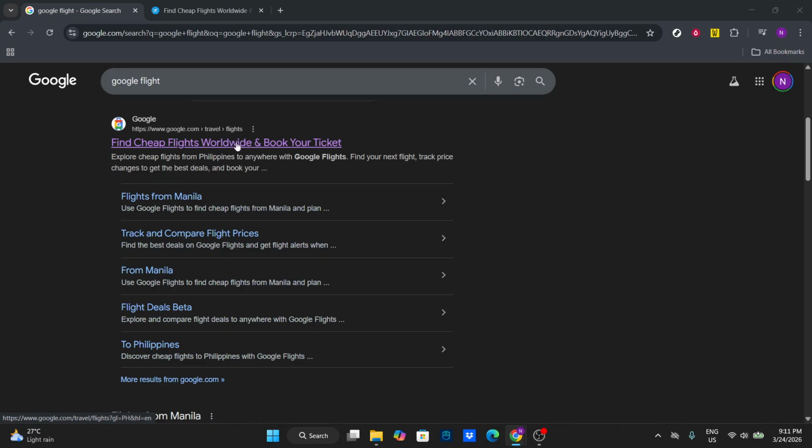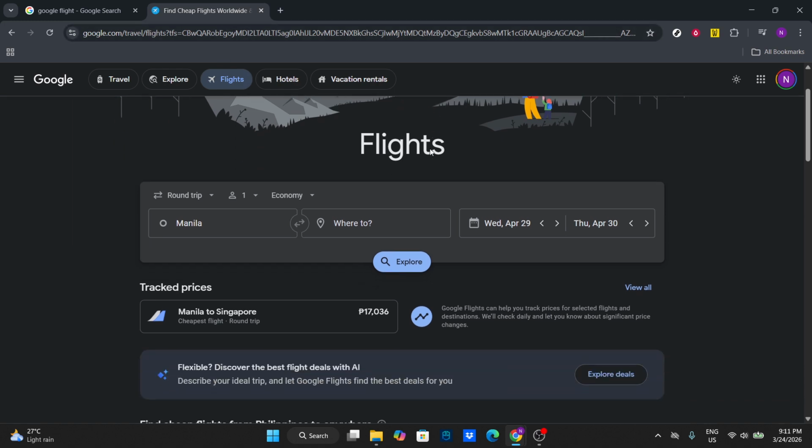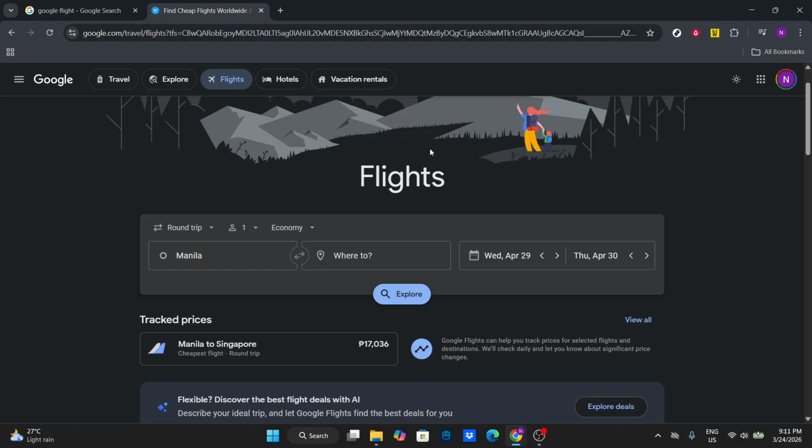Start by opening Google Flights in your browser. When the page loads, you'll be on the main dashboard with the search fields for your departure and destination, along with date options and suggested trips. You don't need to enter anything yet. We're going to adjust a setting that applies to the whole experience.